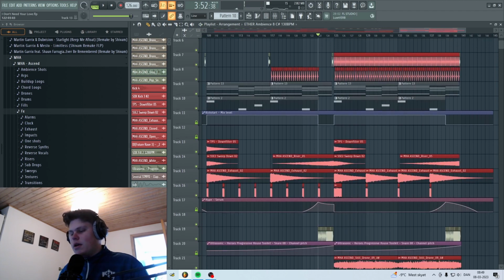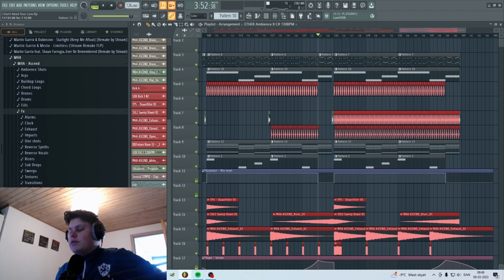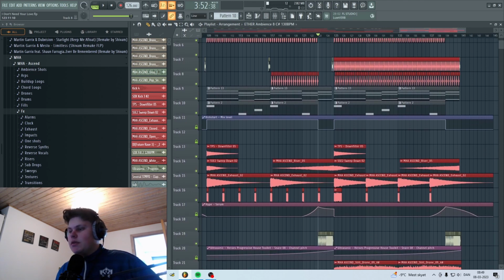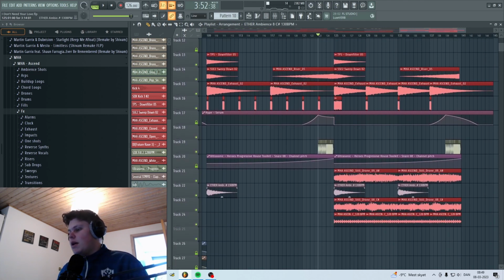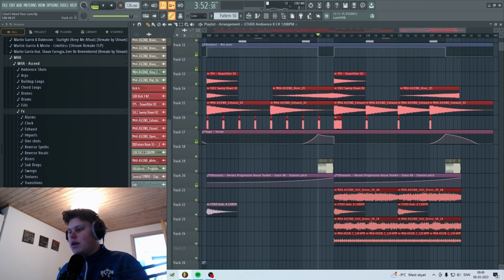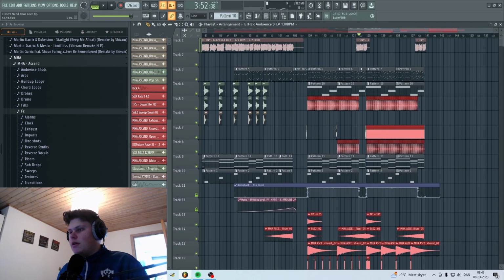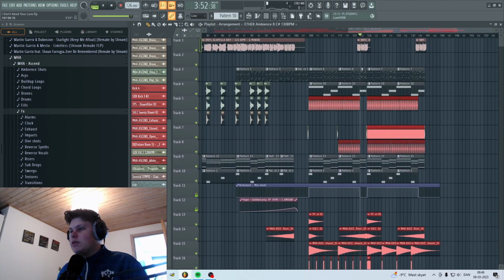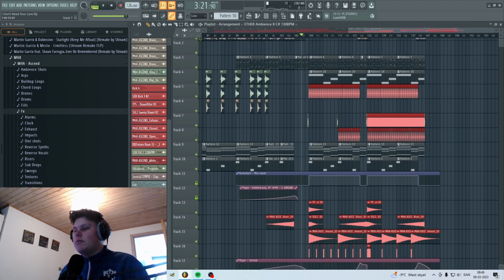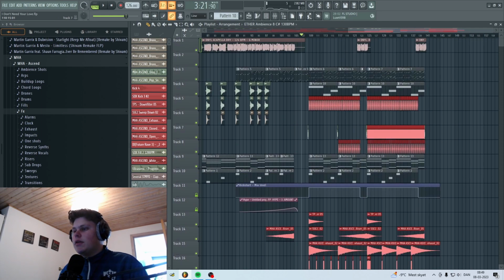The kick is the same for the second part. The cymbals are all the same. The atmospheric comes in here, it's the same. So the only thing that's really changed is the melody, and there's another sub bass on the second part.